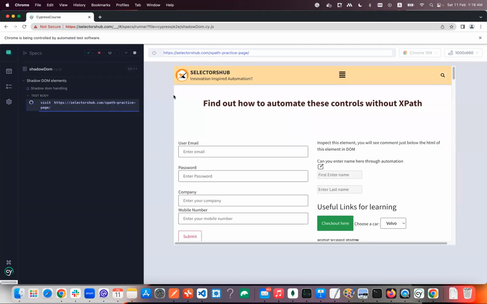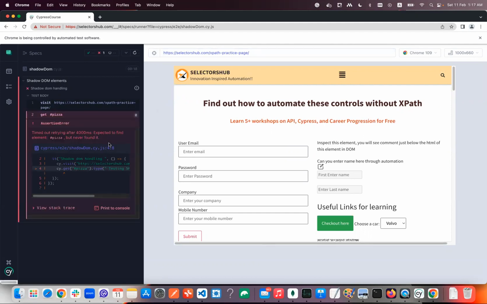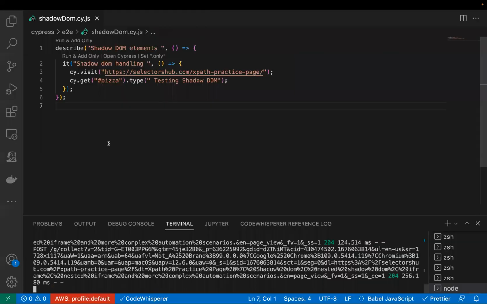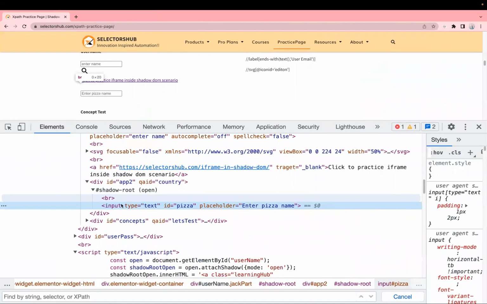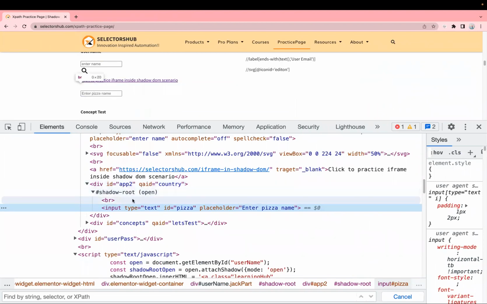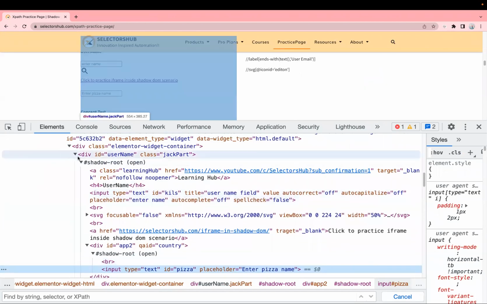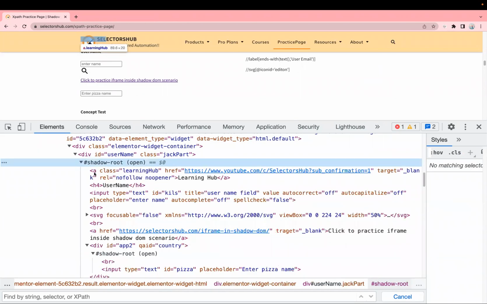My website is loading, and it is trying to find this locator, and you see it failed. The reason it failed is because this is a hidden element. It is not visible directly. We cannot access this directly through CSS or XPath. In order to access the shadow root, we have this command in Cypress, .shadow. With shadow, you can access any child element inside the shadow root. So now we will use .shadow in our command.